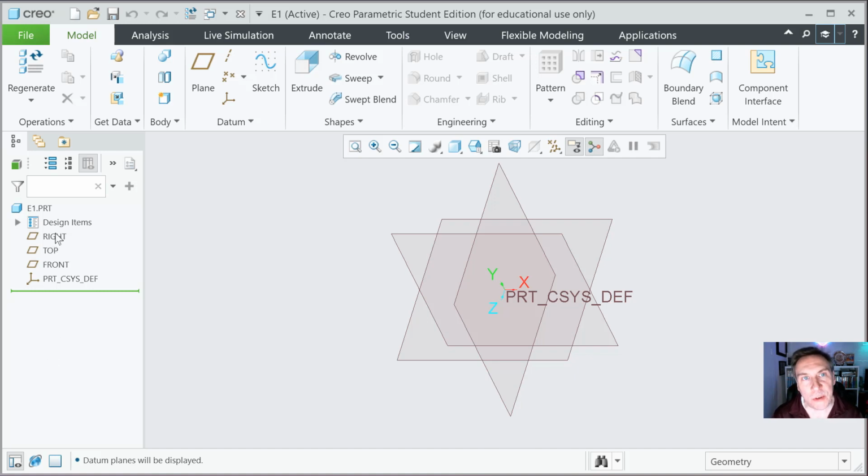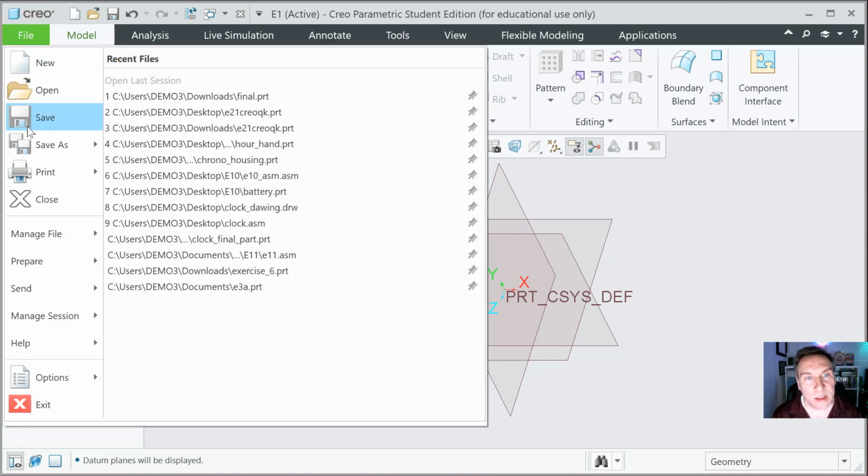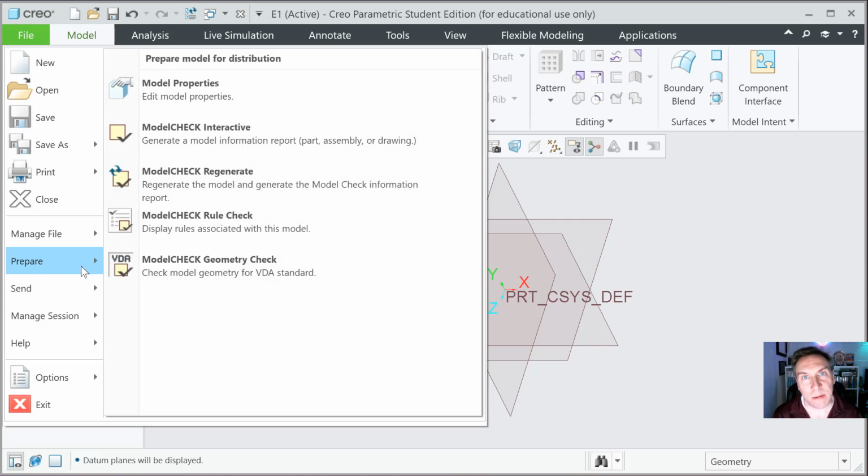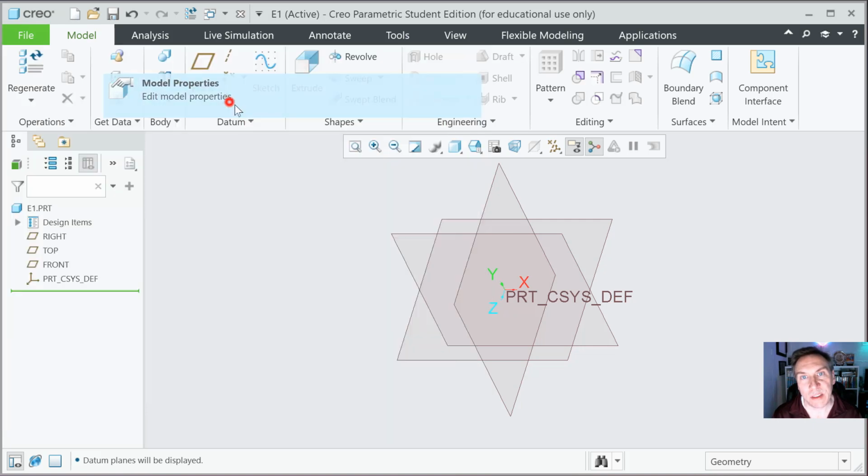So let's begin. First of all, you can see you have front, top, and right planes as you select them here, or you could select them out there in space. But before we do that, let's go to the options. This is one of the options areas that's kind of like the heart of this system. So if you go to File, and you go to Prepare, first of all, go to Model Properties.